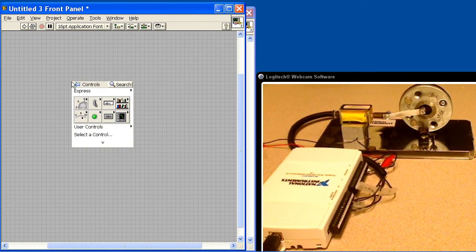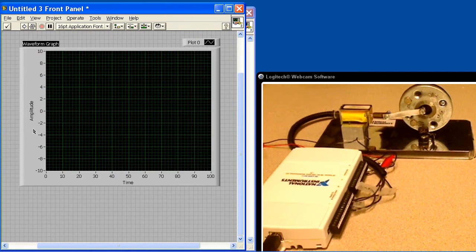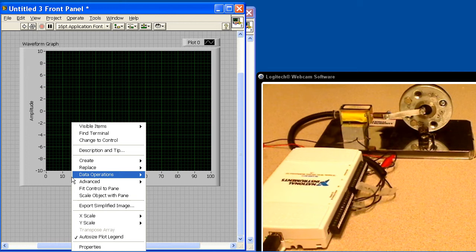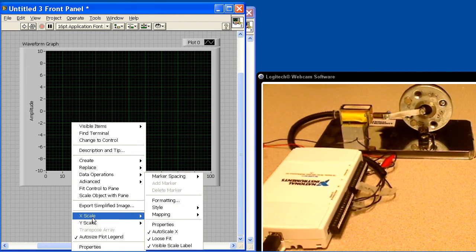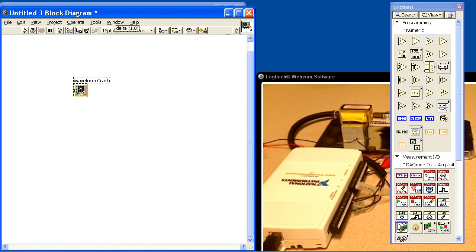First thing I'm going to do is put down a graph. Now this graph is actually going to be used in the second part of our demonstration, but we're just putting it down to prepare for that. So I'll tell it not to auto-scale. I'll tell the x-axis also not to auto-scale, and I'm going to tell it to go between 0 and 1 because we're going to acquire just 1 second's worth of data. So that's it for our front panel.